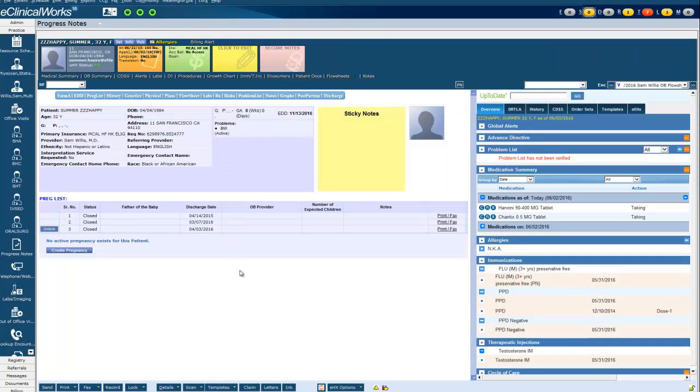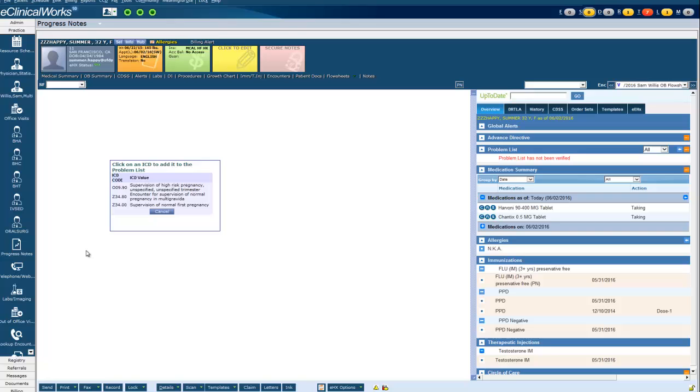The very first step to the OB flow sheet is to create the pregnancy. Click Create Pregnancy and choose the corresponding ICD code for the pregnancy. In this case, this is not the patient's first pregnancy, so I'll go ahead and select the Z34.80 assessment code. This assessment will remain in the patient's problem list throughout the pregnancy and be removed when the pregnancy is closed.